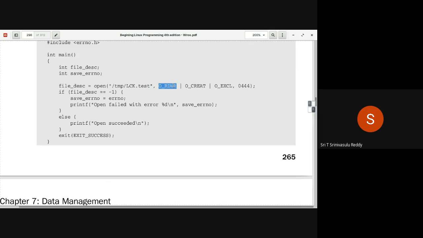And if the file is not there, you want to create it. And also you want to get exclusive access. That's the meaning of all these things. If the file is already there, it doesn't create, and it also doesn't complain.